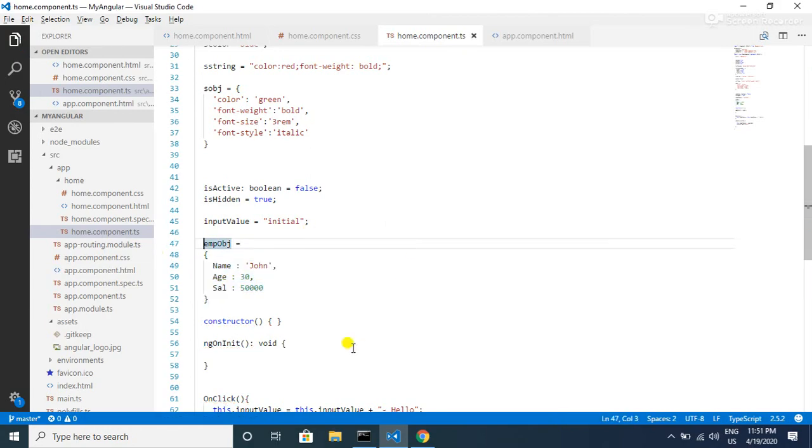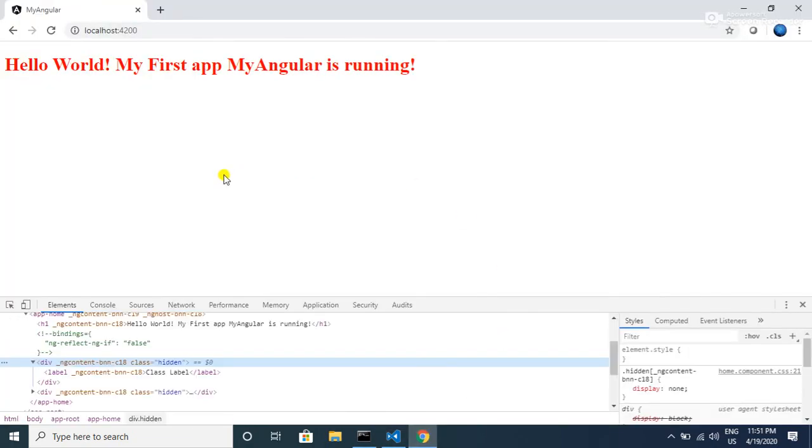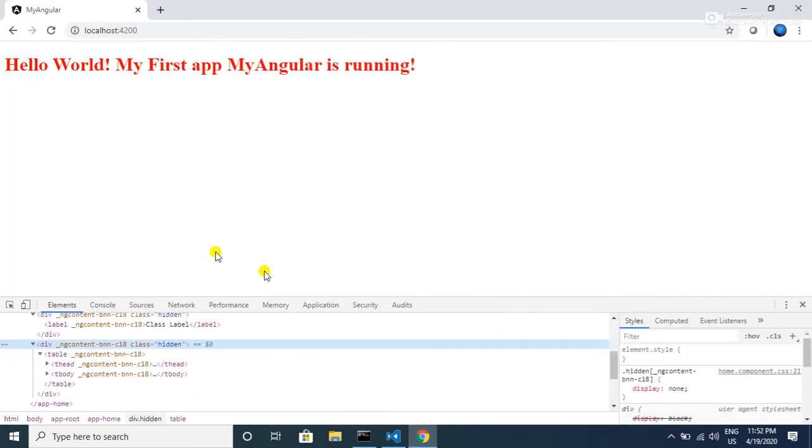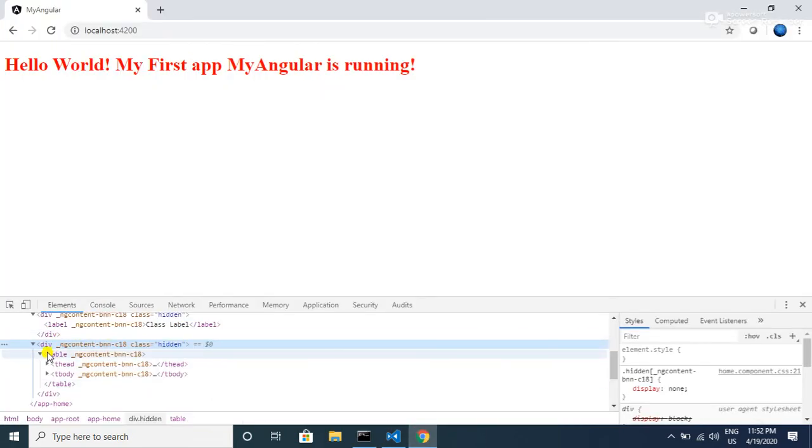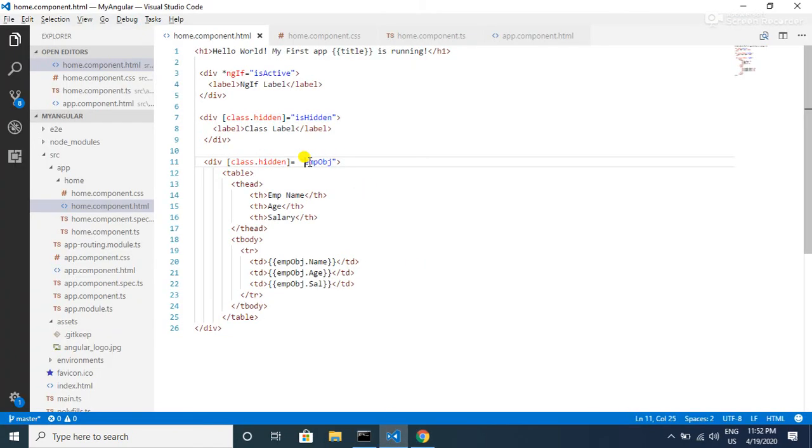Let me save it and go to the browser. As the employee object is not null, the class hidden is being applied to this div, and this entire table is hidden. Then let me reverse the condition by adding a not over here, so that whenever the employee object is not null, it will be treated as false because we have the not condition just before that.